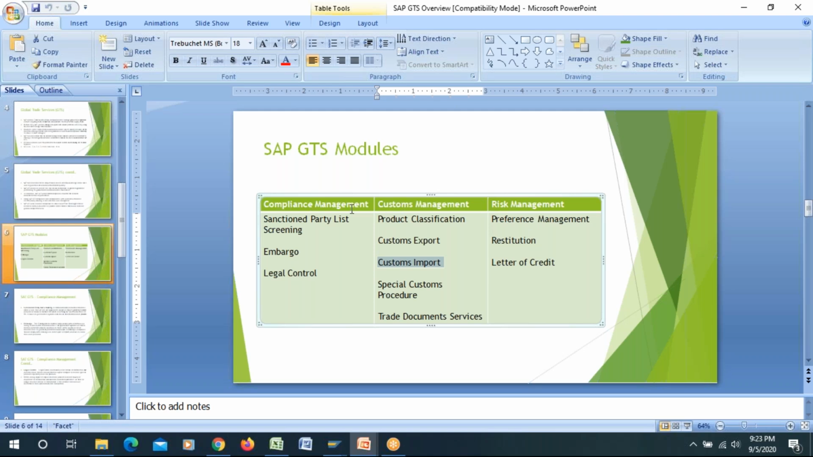So generally compliance management and customs management are good enough to do your business legally. But risk management is something extra. Apart from that, to get some kind of benefit from the government authorities, trade agreements, we use preference management, or restitution for agriculture-related products, or LOC, some kind of guarantee document. We are using risk management. So I hope I answered your question.